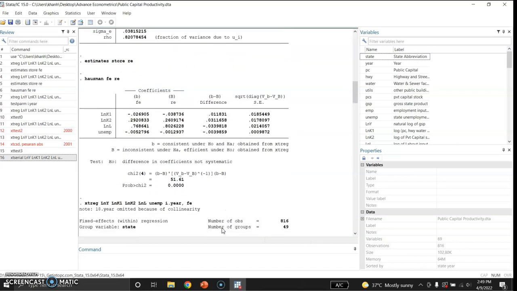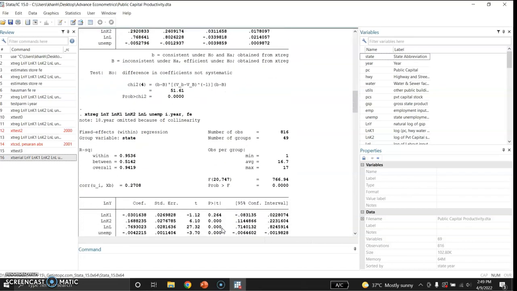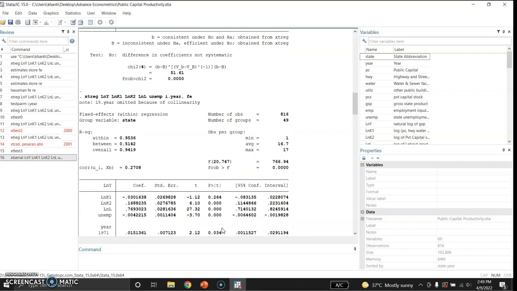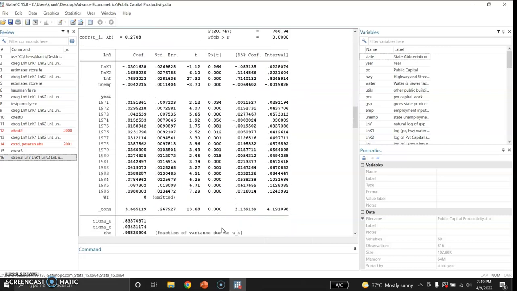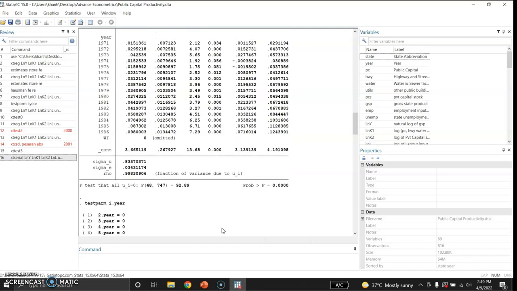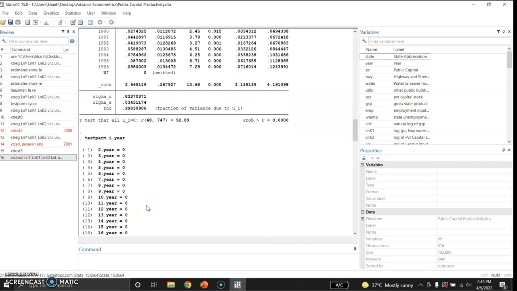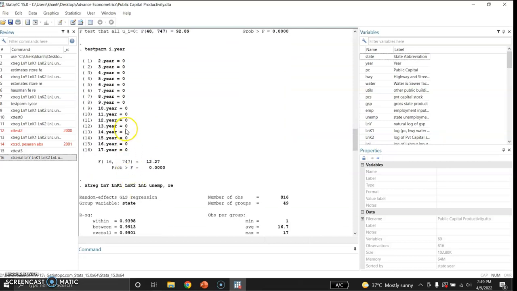in the coefficients. After this, I estimated the fixed effect model with the year dummy, the time dummy, because I want to see if there is a time specific difference. And after that, I performed test parm i.year. This is for time specific differences, and here the null hypothesis is that the difference across all time is equal to 0. The test value is 12.27, and the p value is less than 0.05, so we reject the null hypothesis and we conclude that there is a time specific difference.